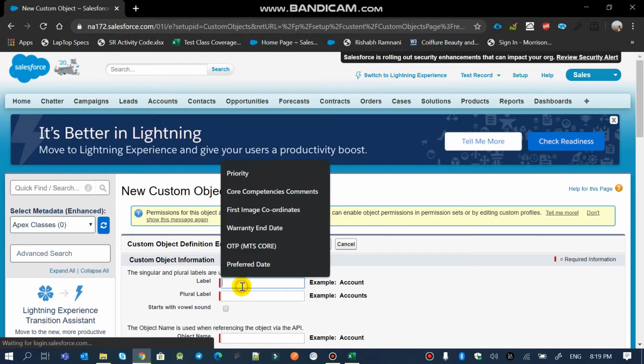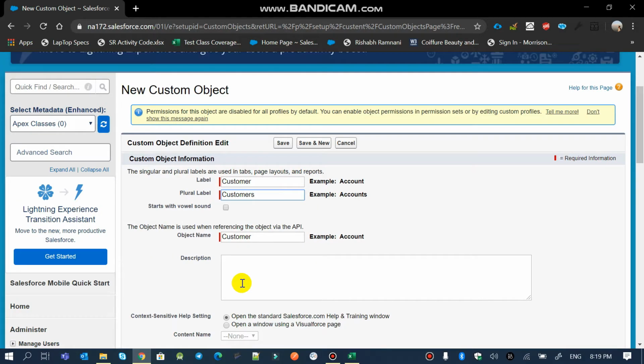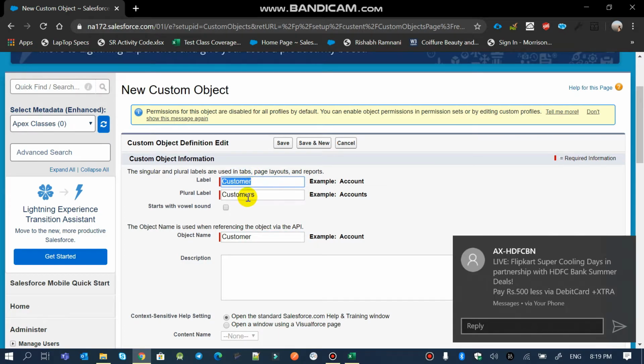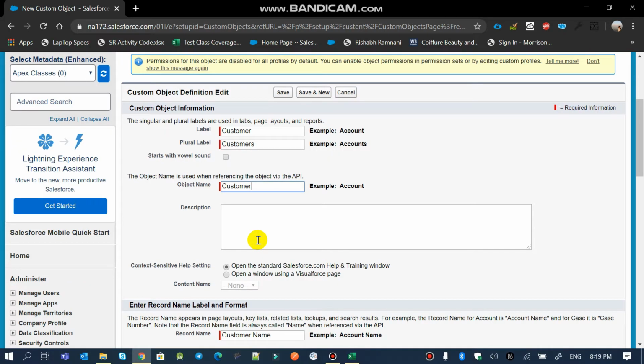The name of the table would be customer. We have to put the name in plural form, that means customers. This is the label, which is the name of the object, this is the plural label, and this is the object name. This is the API name, a particular unique name. You can create different objects with the same label but not with the same object name. It is a unique identifier for a particular object. I will let you know more in upcoming videos.